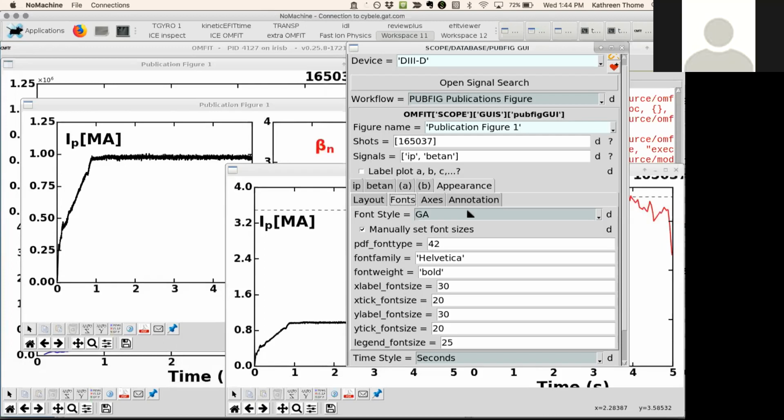Note that OMFIT is more than just GA as well, so you're welcome to change your font to something a little bit more modern. Yeah, we welcome any new font classes. Just not Comic Sans. That won't go through.